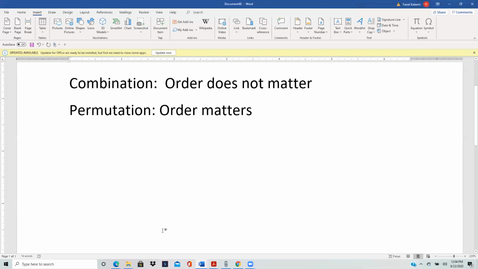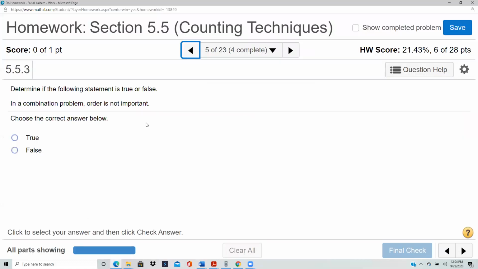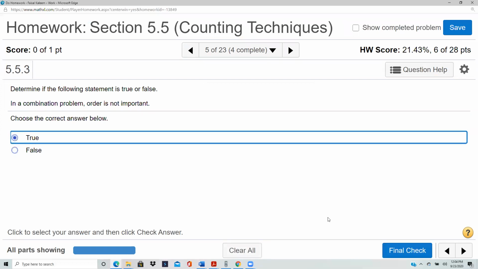So now let's go back, and we have true or false: in a combination problem, order is not important. True. Order doesn't matter in combination.